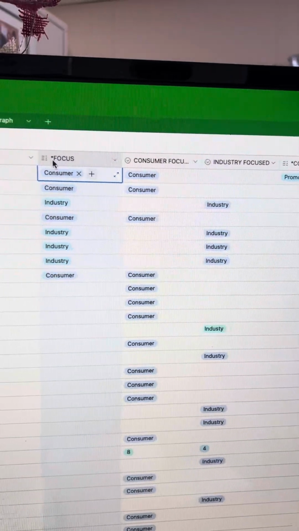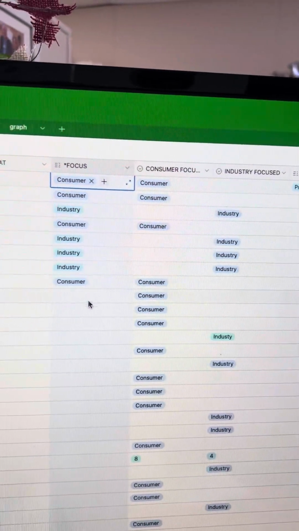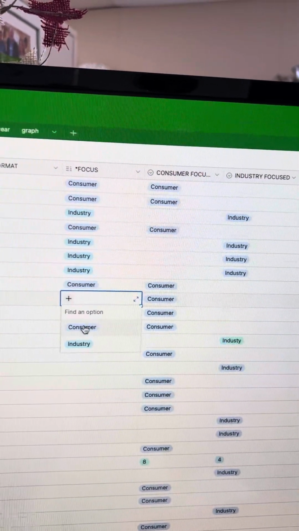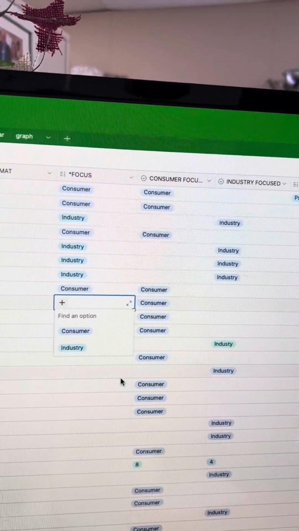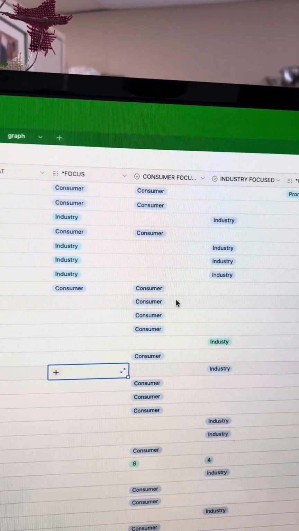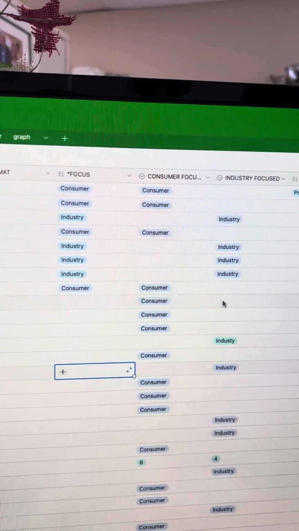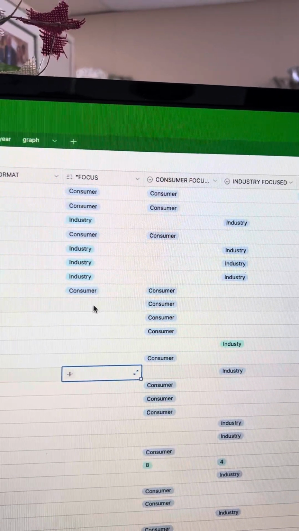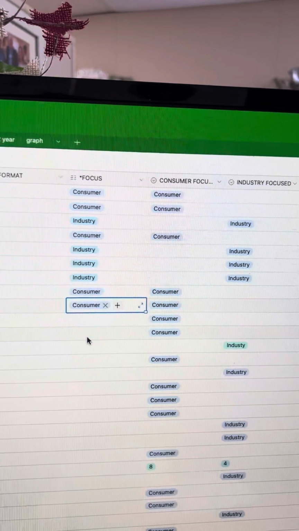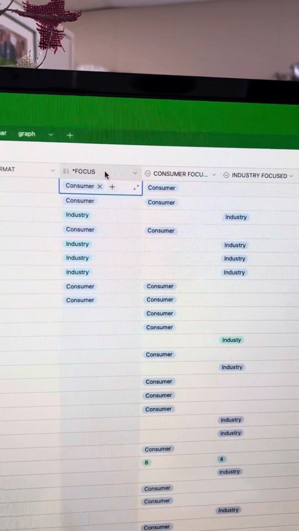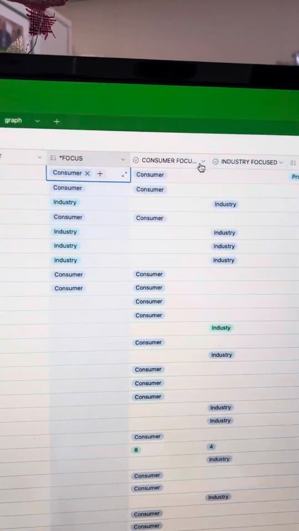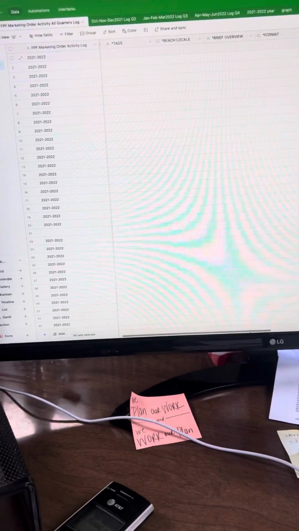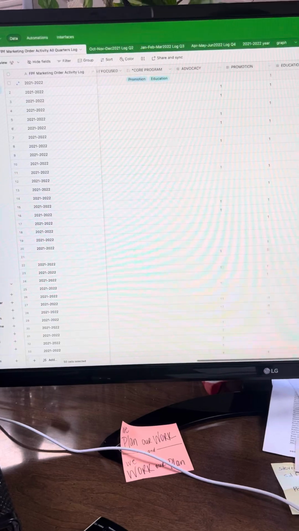This focus, see the asterisk, is a single select where you can choose industry or consumer. So for each line here, this was a consumer focused event, not an industry focused event. So obviously this is consumer. And then when this entire column is filled, we can delete these two columns. Okay, now move on a little bit.